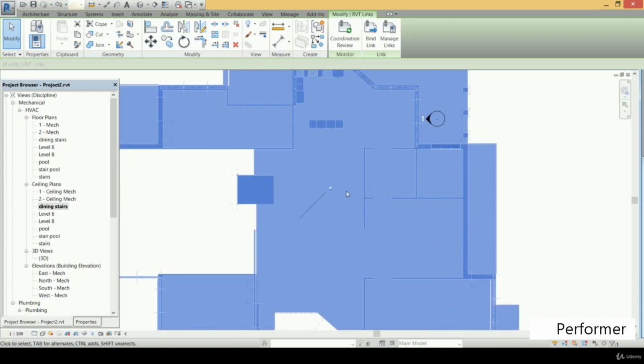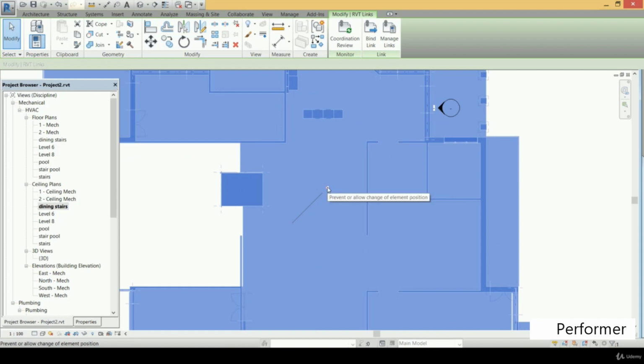So all of our design has been selected, and after that we press on this pin tab. So you can notice we have a note here that has been added to our design, which says that we are preventing or allowing the change of the element position. So by that way, we cannot move the drawing unless we unpin again using this unpin tab here. So we can unpin it again if we need, but we prefer to pin our layout, not to move it from its original position.